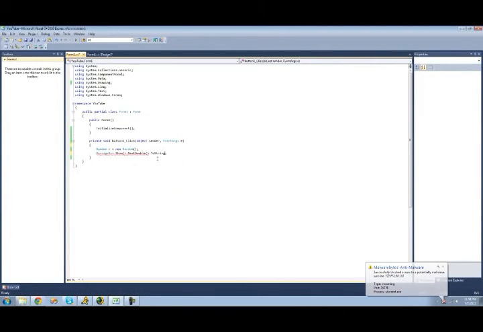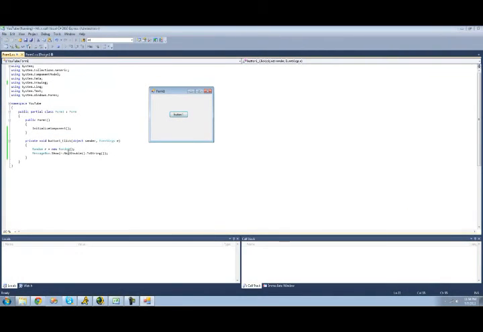Convert this into a string. Alright, so now when we click this button, we should just get a random number between 0.0 and 1.0, so we should get like point something. Yep, we got 0.135, whatever, 0.1, whatever. So we know it's generating a random number.